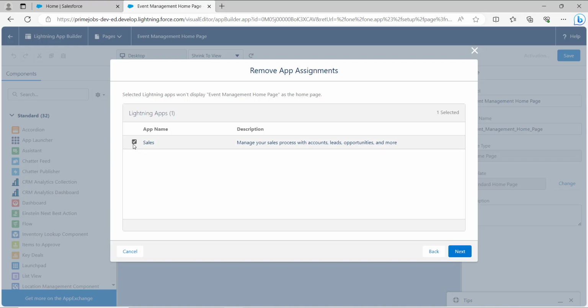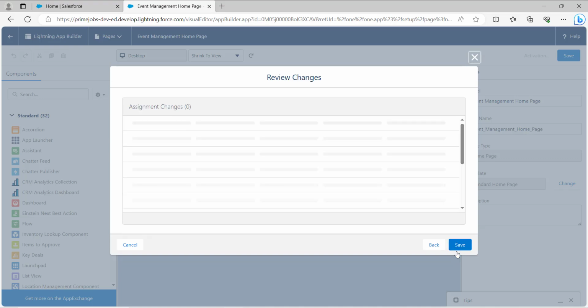If you have more than that, you can select it. Even if you don't want to remove it from all the apps, you can select the specific apps from which you want to remove it. So here I select my app, then you have to click on the next button.